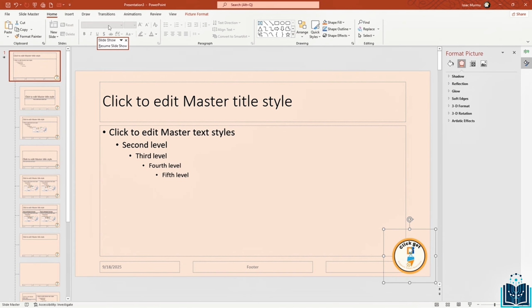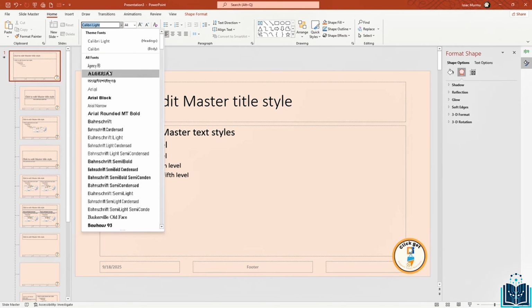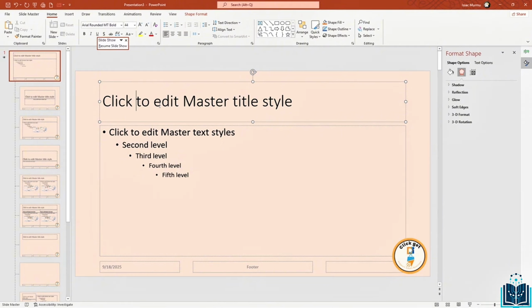You can do that by selecting this one, and let's say I want another style, like Arial. Now every slide in your presentation will automatically follow these designs. You don't need to format each slide manually. PowerPoint does it for you.